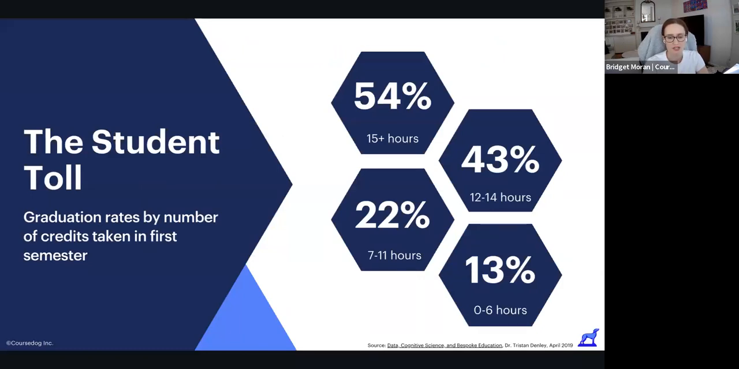The data on this slide is from studies done within the University System of Georgia, and it shows the percentage of students at state universities that graduated within 6 years based on the number of credits taken in their first semester. When I first looked at these numbers, I honestly was pretty startled. The study found that while 54% of students that took 15 or more credits in their first semester graduated within 6 years, only 43% of their peers that took 12 to 14 credits graduated within the same time period. And just 22% of students who took 7 to 11 hours in their first semester graduated within 6 years. And we know this trend isn't unique to Georgia.